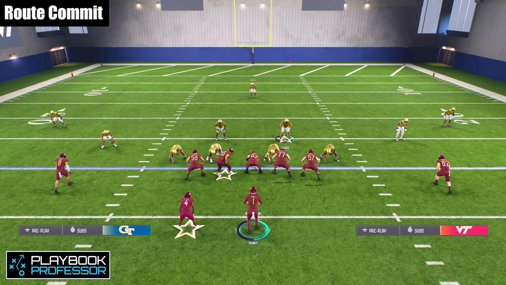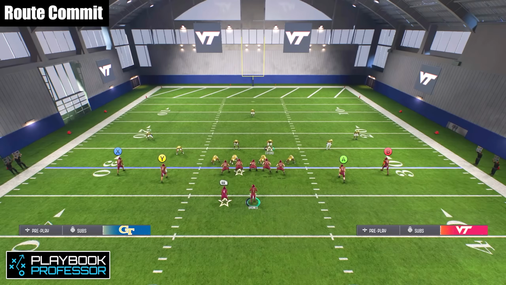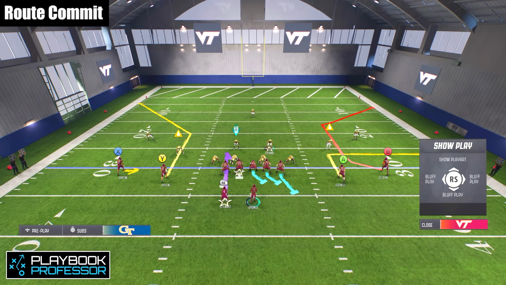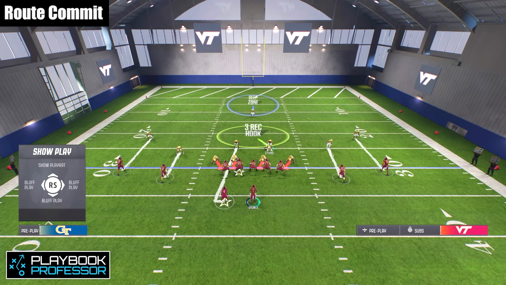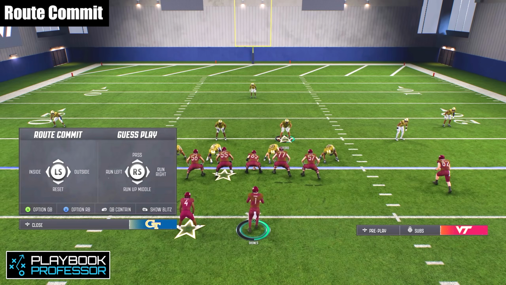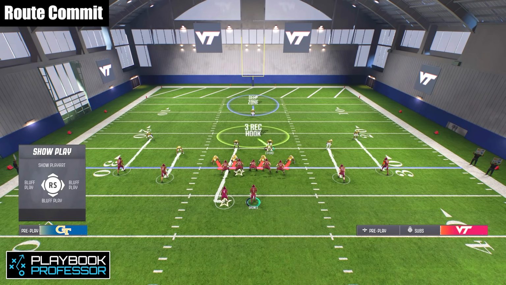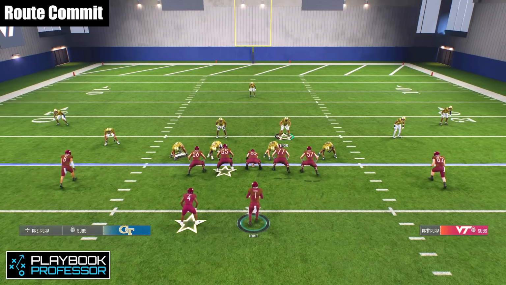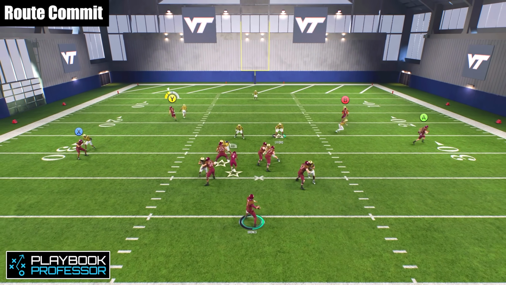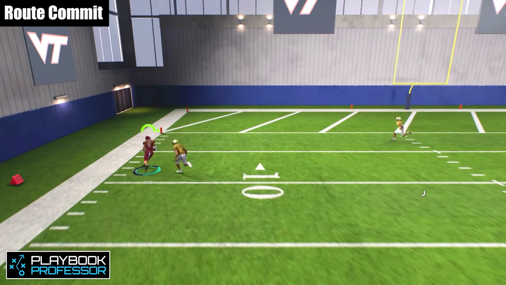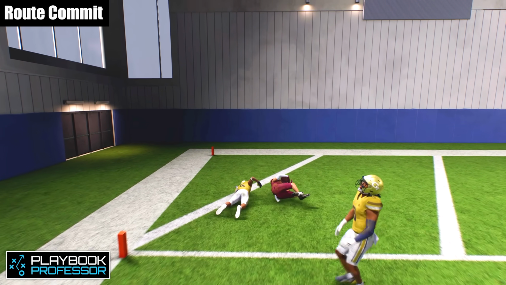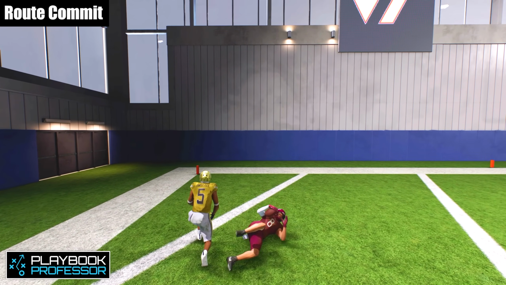Now, let's say you route commit incorrectly. Let's do the same route combo, the smoke screen and the corner route. But let's say you thought he was going to run a slant or a post or something, and you route committed inside, which is left on the left stick. The reason that this is high risk, high reward is that if you guess wrong, then your cornerback's going to get left in the dust, and you can see that we had even more separation than we did on just the normal man coverage.